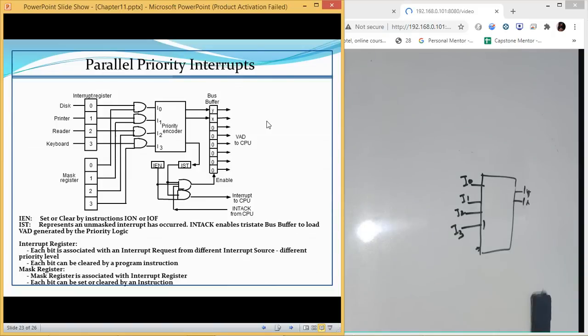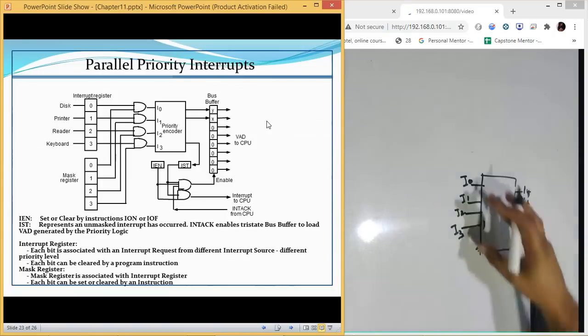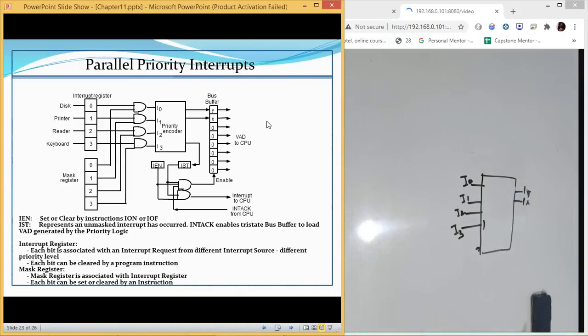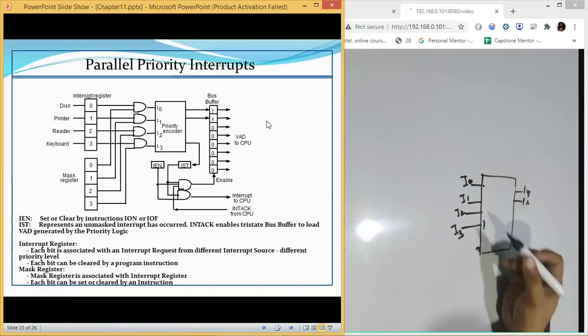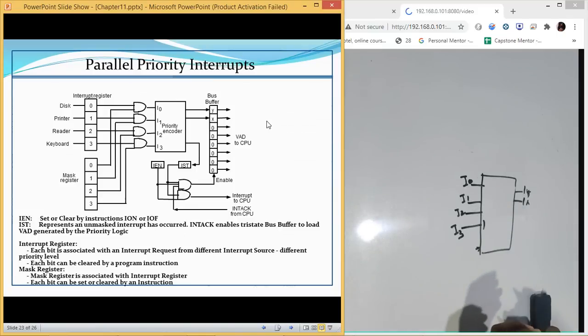So this is how it works. From these four we will get two outputs. Now this is done with the help of a priority. So they say that it is a priority encoder, but it is actually an encoder on which the devices are connected in a priority.